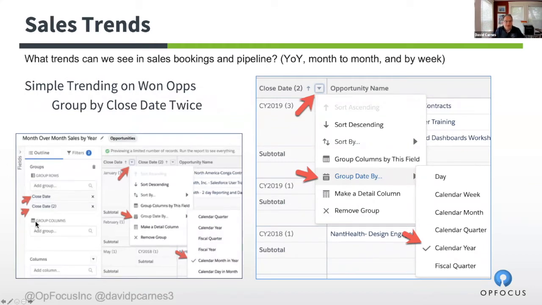And you can see here on the left-hand side, I've created a report on opportunities. You can see the name of the report, month over month, sales by year. And I've got my close date, and I've also grouped it by close date a second time. You have to dig a little bit deeper to get the order of this correct. So on that first one, if I click on the down arrow at the top of the column header, I can choose to group dates by, and essentially the outer one is going to be calendar, month, and year. And the screenshot over here on the right, I've gone to the second close date column, and I've chosen to group dates by calendar year.